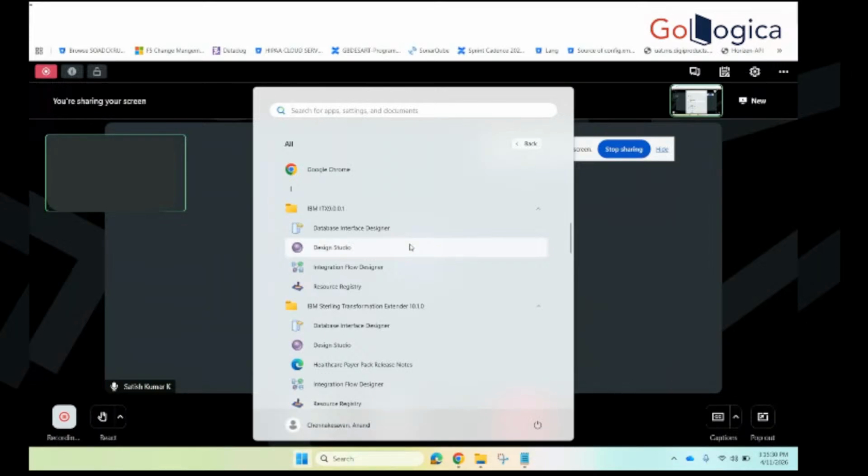I do have that version installed. Now I'll go to Design Studio. The remaining things we can explore later.